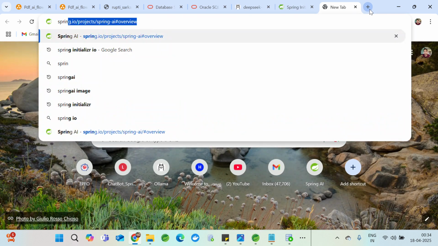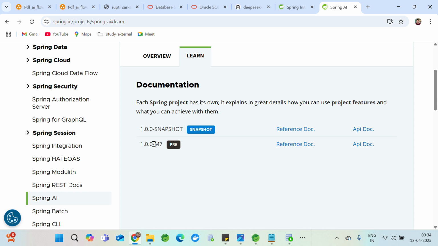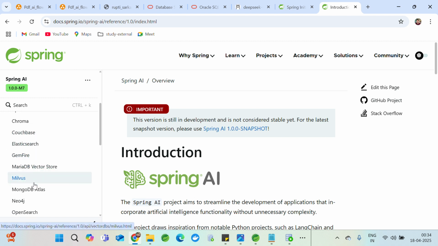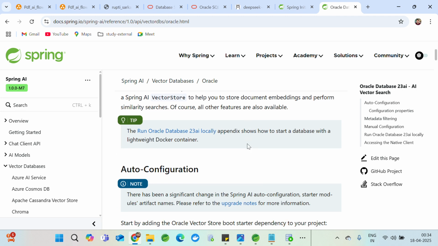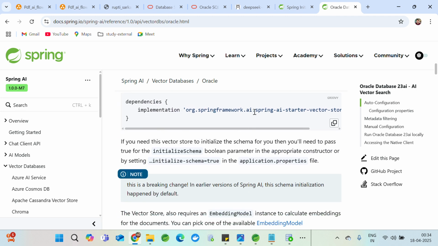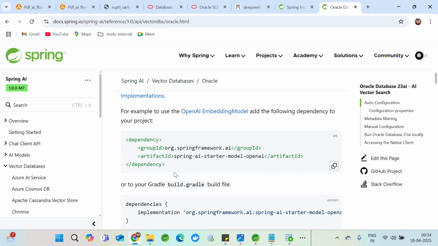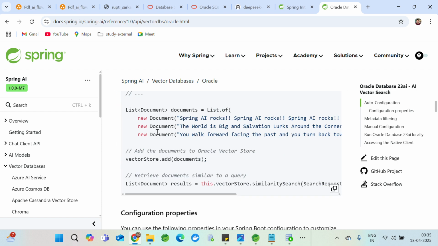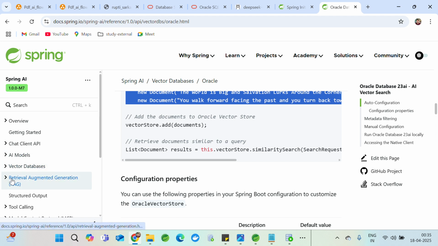So let's go to Spring AI, and we can go to learn, and we are currently using the M7 version. You can see our dependency. If I go to docs and come down here, you can see the vector database. There are so many options in the vector database, and I have chosen Oracle. If I come down below, these are the settings generally. This setting is not required, by the way, because I am using Ollama, so no need to do that. If you come down here, these are the settings, and these are the things you can do for the doc processing.